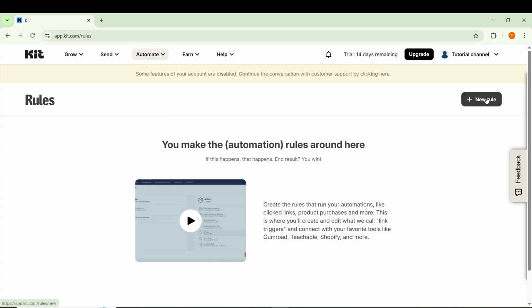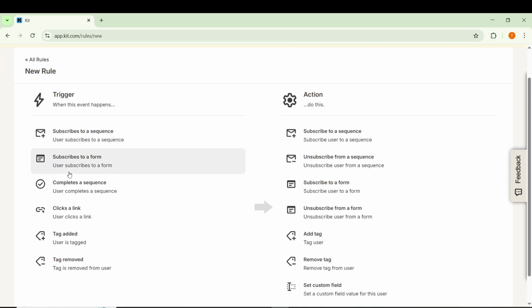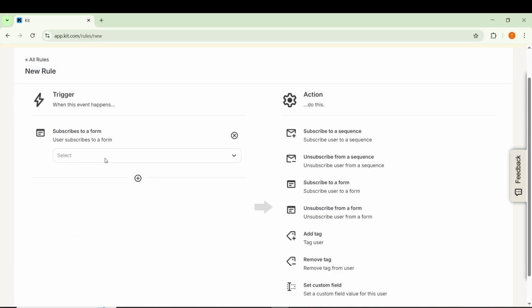Next, click the button labeled Plus New Rule. This opens the Rule Builder, where you will choose two key pieces, the event on the left and the consequence on the right. Take your time here because the clarity of your automation depends on picking the right options.